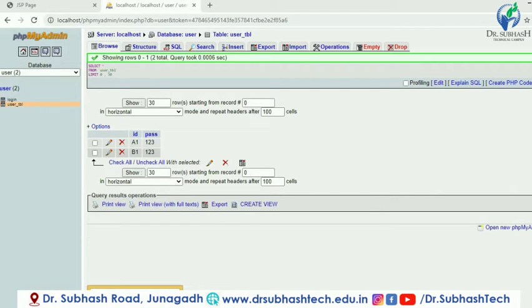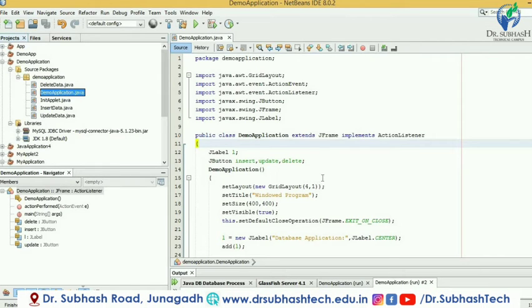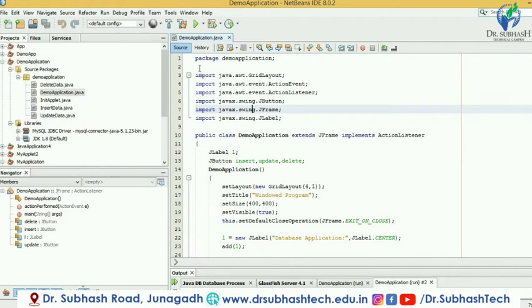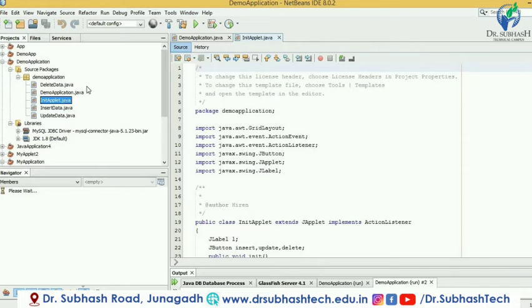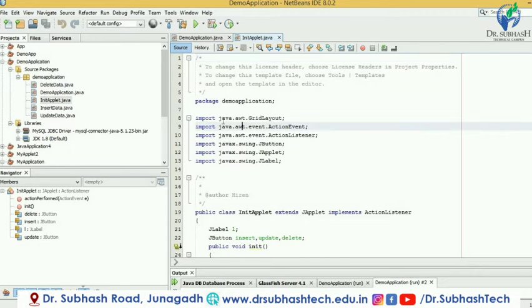This is a very basic application. There is no validation. So we will see how this basic working is done in the applet or frame. For that, first we have the classes, that is DemoApplication.java and InitApplet.java. You can use any of them. We will understand both of them.